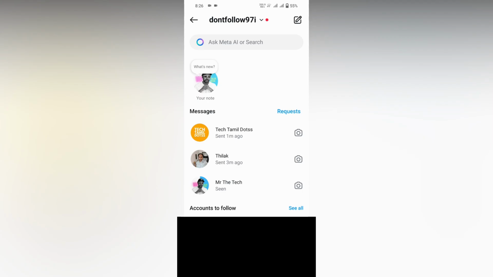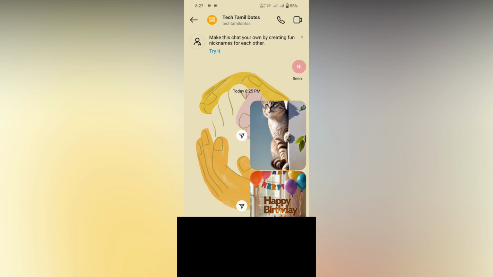How to send the location in your Instagram chat like a WhatsApp. So it's a super thing. You can just send location on the Instagram chat. So first you just open any chat. You just need to send a location.